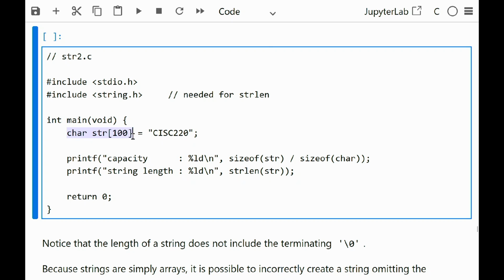So there's my array of char. That says I have an array of char of length 100. If I initialize that with the string sys220, then the first character of str is C, then ISC220, and then there's a 0, the \0, sitting in the 8th character of the array. The other elements of the array are there, but they're unused by the string.